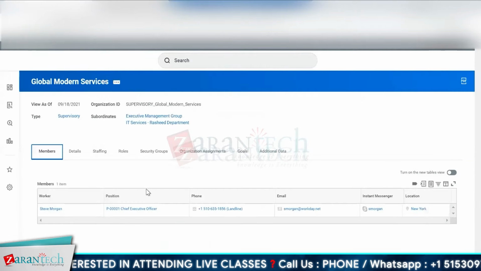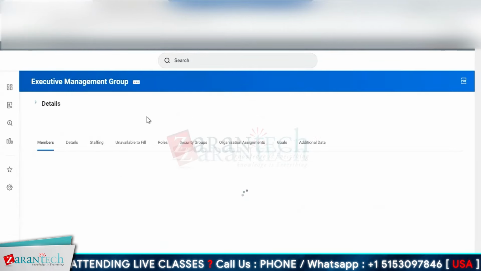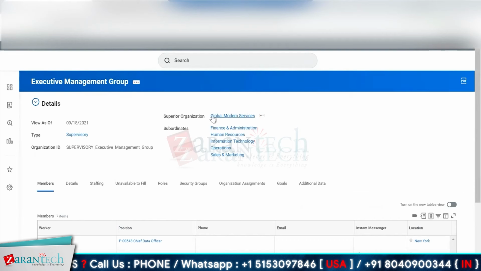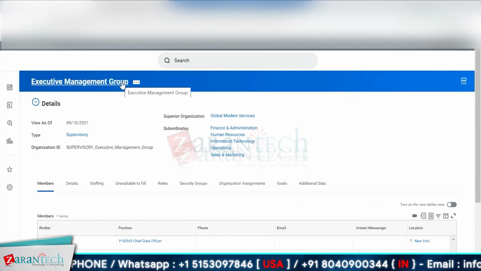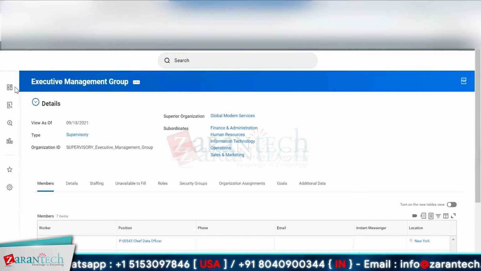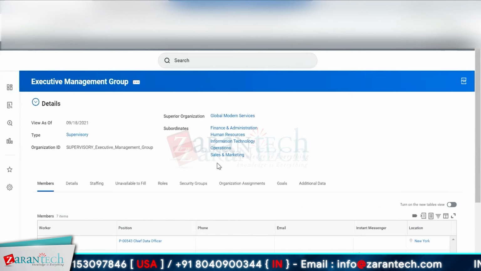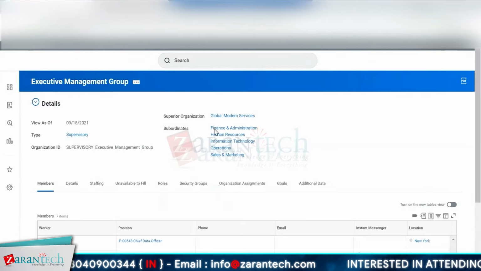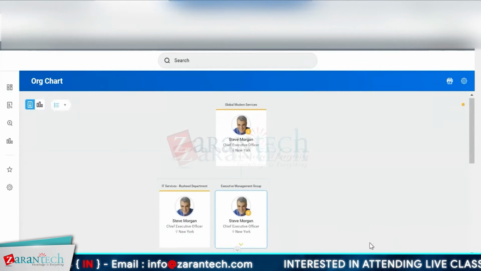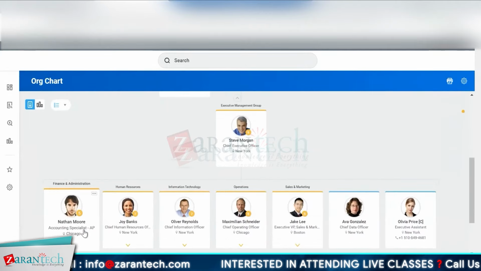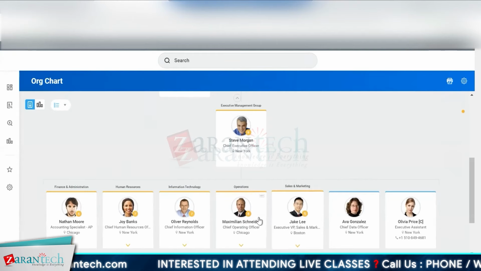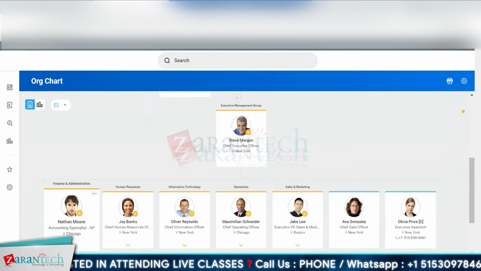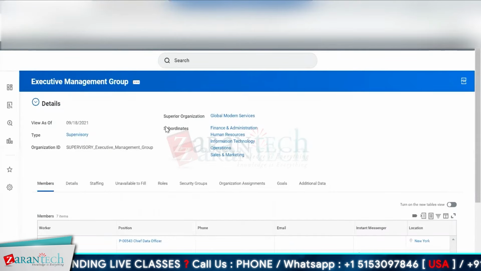The way I will show that is if I click on one of these subordinates and expand this detail section, now you'll see that this is a superior organization, Global Modern Services, to the executive management group. And now for the executive management group it'll show you all the subordinates for it. So over here, if I actually click on it, it should mirror, there's like 5 subordinate departments or groups. So 1, 2, 3, 4, 5. So here they are. These guys just report directly without having a supervisory org, but hopefully that's clear about superior and subordinates.